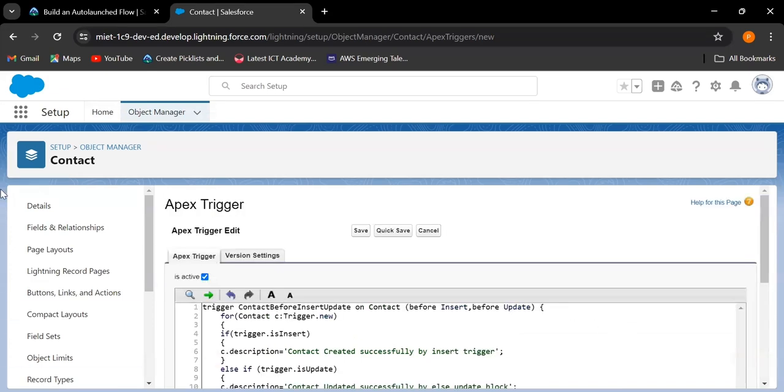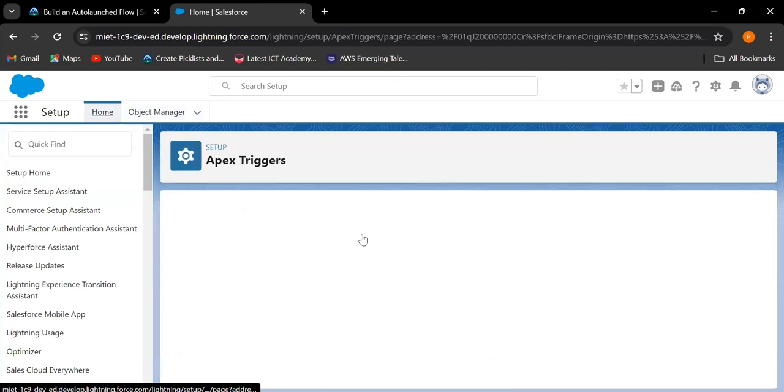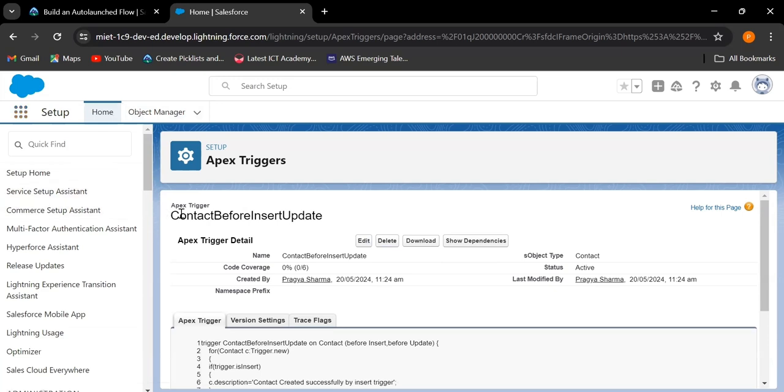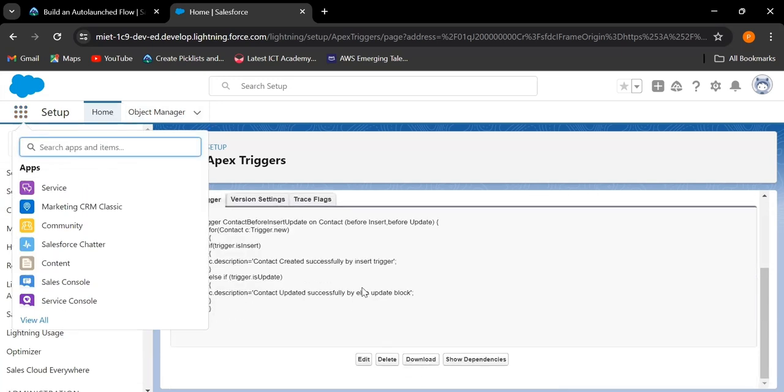So let's click on the save button. Everything works fine. We have created a trigger where we have added before insert and before update events together. Now if we insert a new record, this is going to be executed. If we update the record, this will be executed.